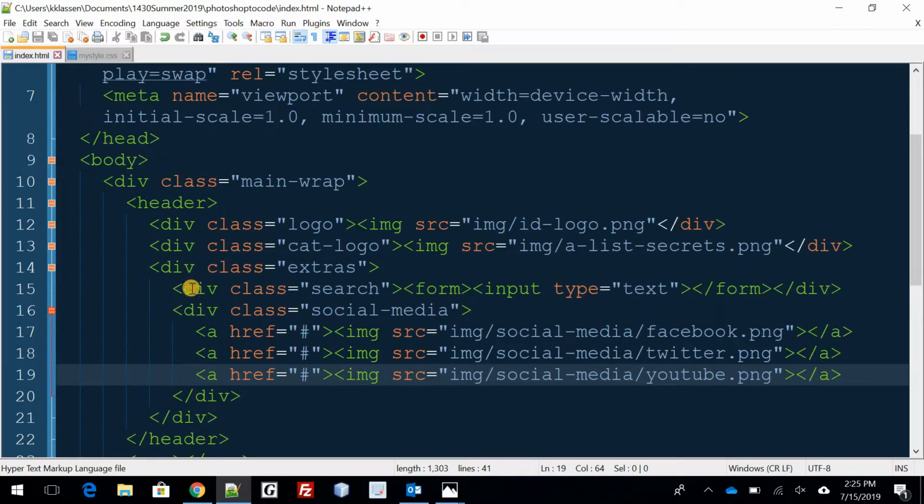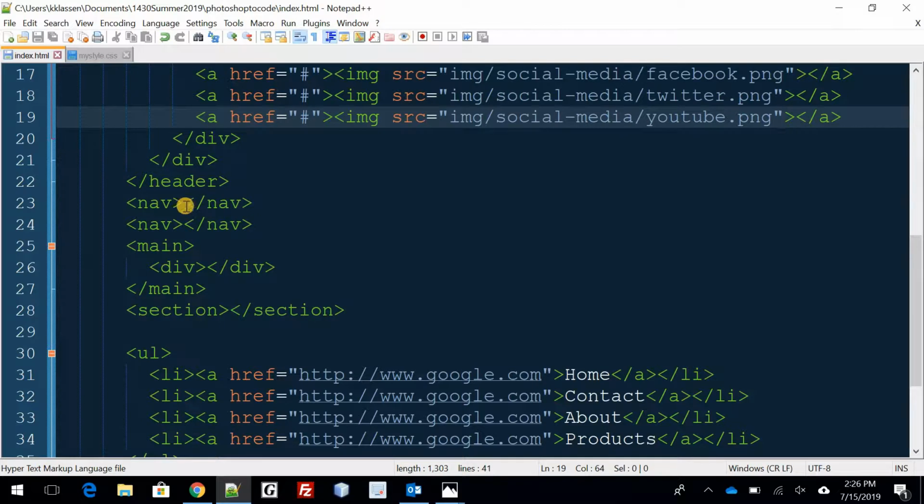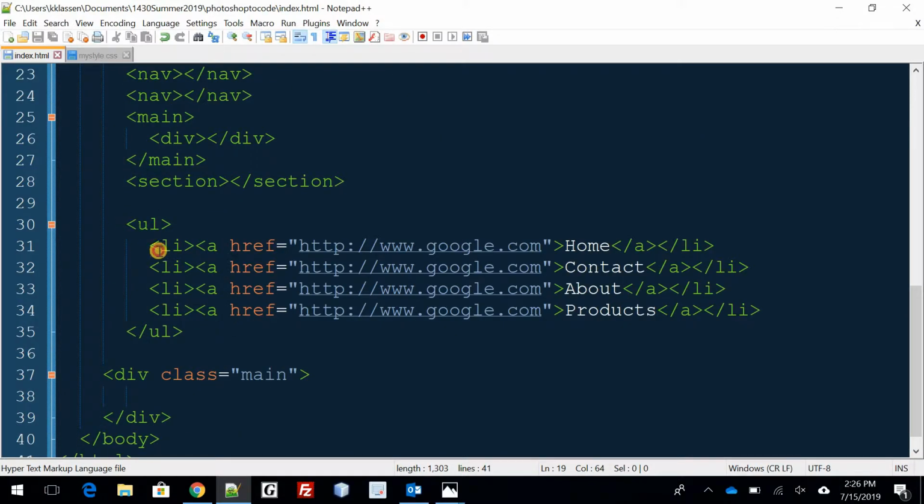Okay, so are we done with the header? Until we start styling, right? We have everything that was needed. Okay, so now I'm going to go to my navigation. So how do I make my navigation look the way I want it to? Take a lot of this, right?